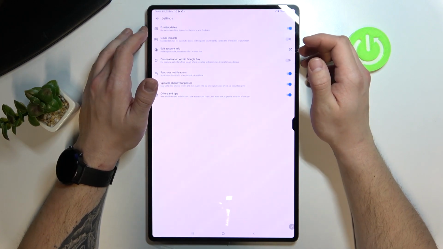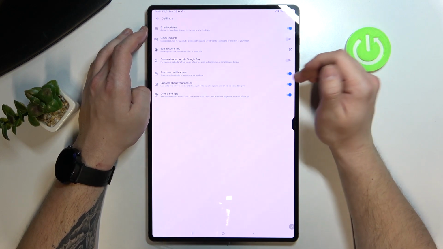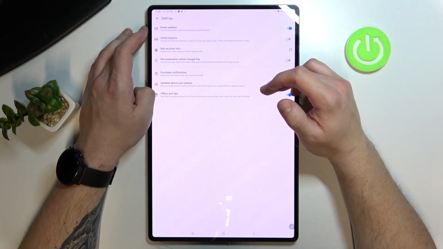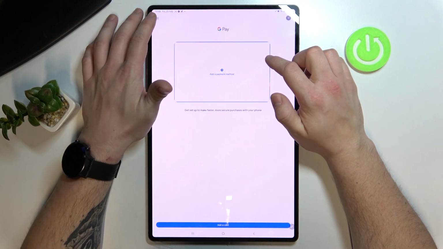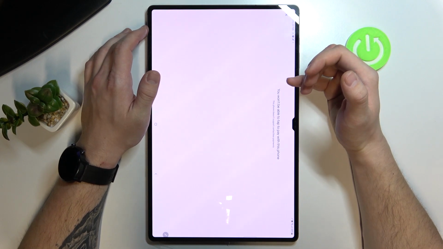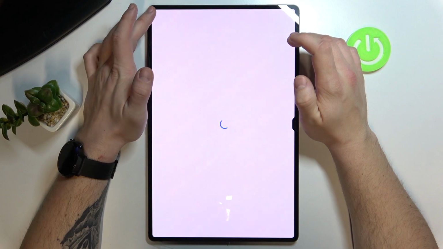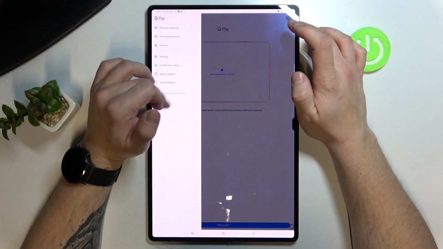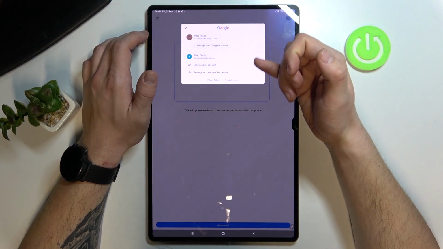And in settings, you can enable or disable email updates, Gmail imports, personalization within Google Pay, purchase notifications, updates about your passes, offers and tips, and you can edit your account info. Then we've got contactless setup, which is unavailable on this tab because it doesn't have NFC. Help and support. And send feedback. Also, if you tap right here, you got access to your Google accounts.